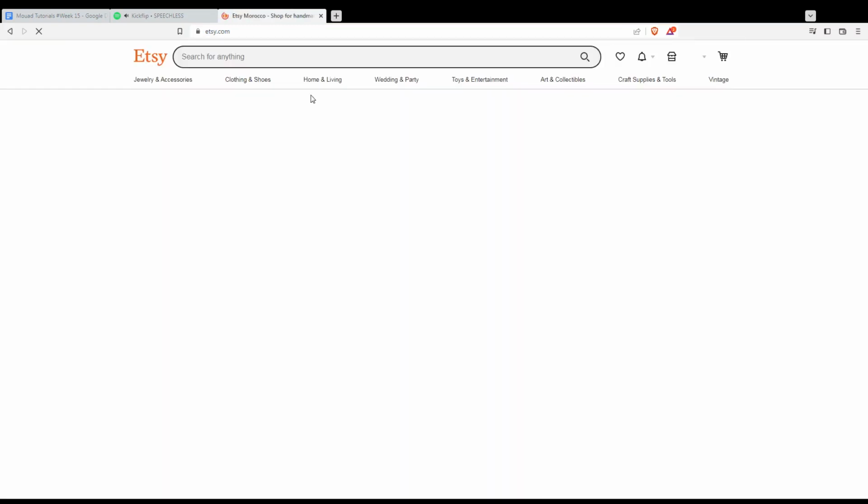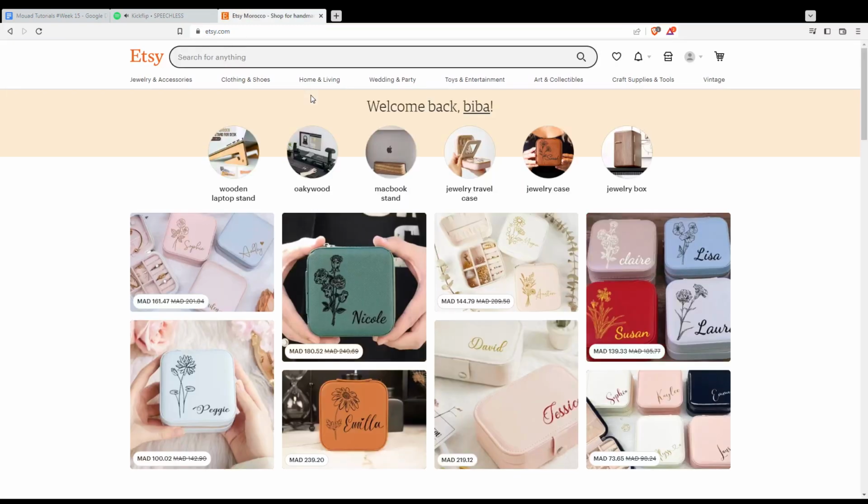That will take you to this page, and if you are logged in to your account you'll find this sentence, welcome back, and that will be your name, your username or whatever. But if you are not logged in to your account or you don't have an account, you'll find an option called sign in at the top right corner. Just click on it, and from there you'll be able to log in to your account or create an account if you don't have one.